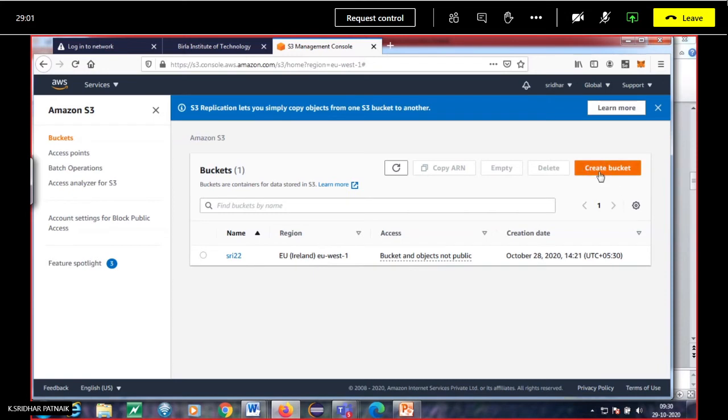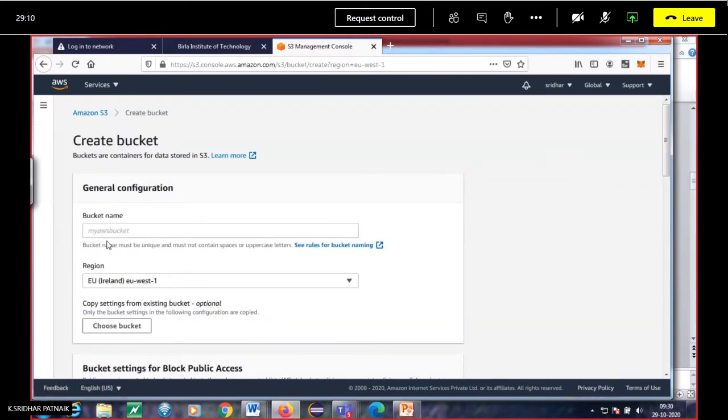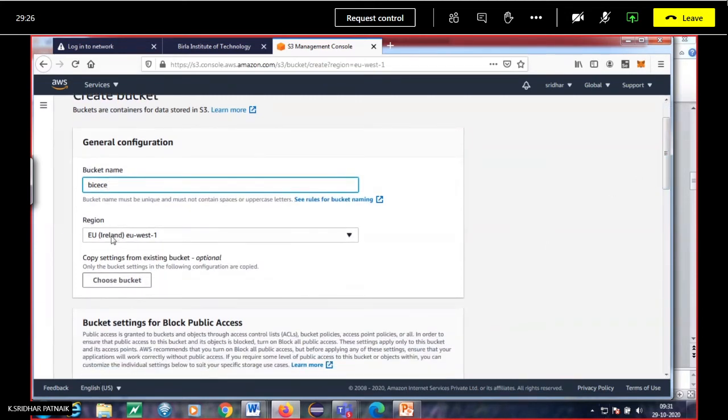So on the right hand side you see create bucket. It is written. So you can write the bucket name. The bucket name must be unique and must not contain spaces or upper case letters. For instance, BIC ECE. So this is a bucket name. I am using the data centers located in Ireland, because that is the only free option available. I can't choose any US or UK region. They will charge.